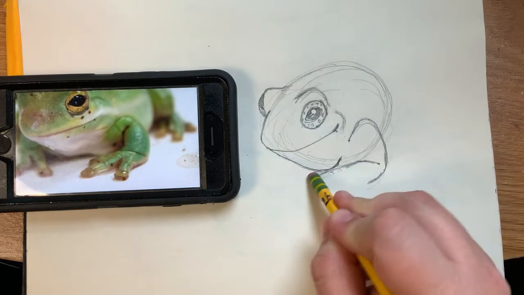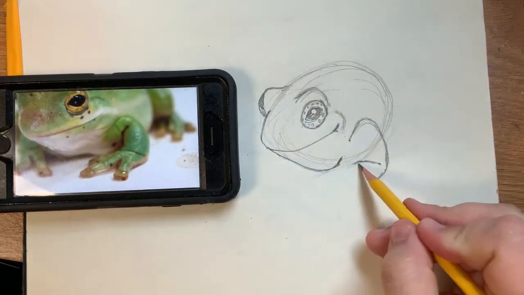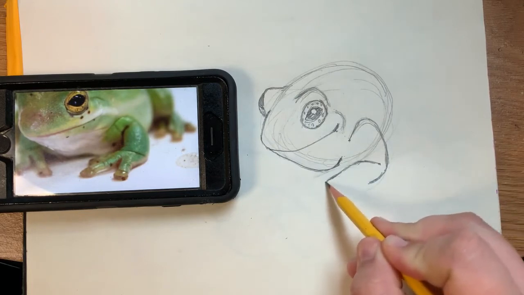I think I personally want to leave a gap. That way I can get that little indentation down here for the belly. So you draw that in whichever position you want. I'm going to lean mine forward a little bit.